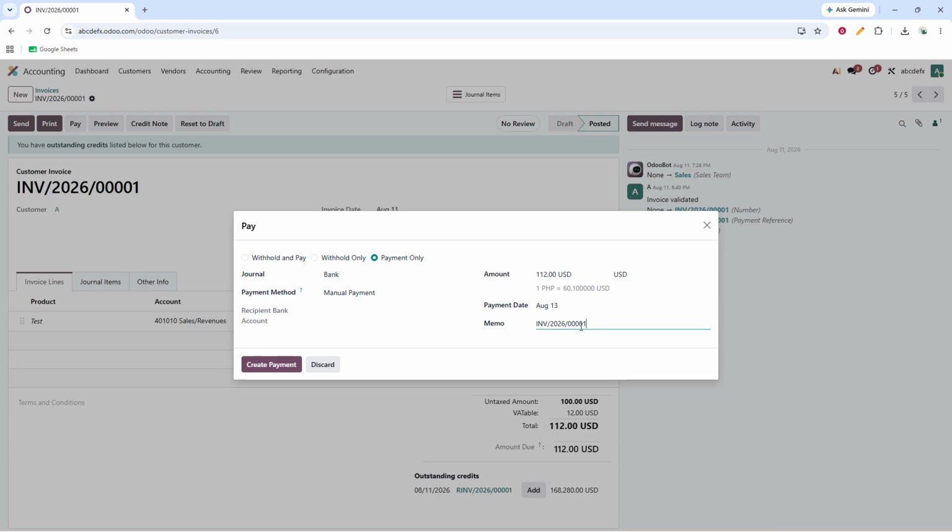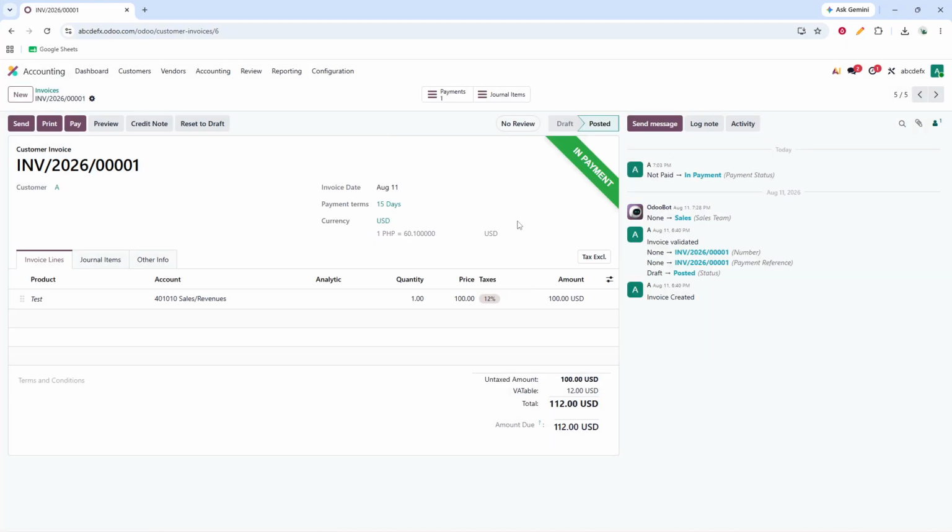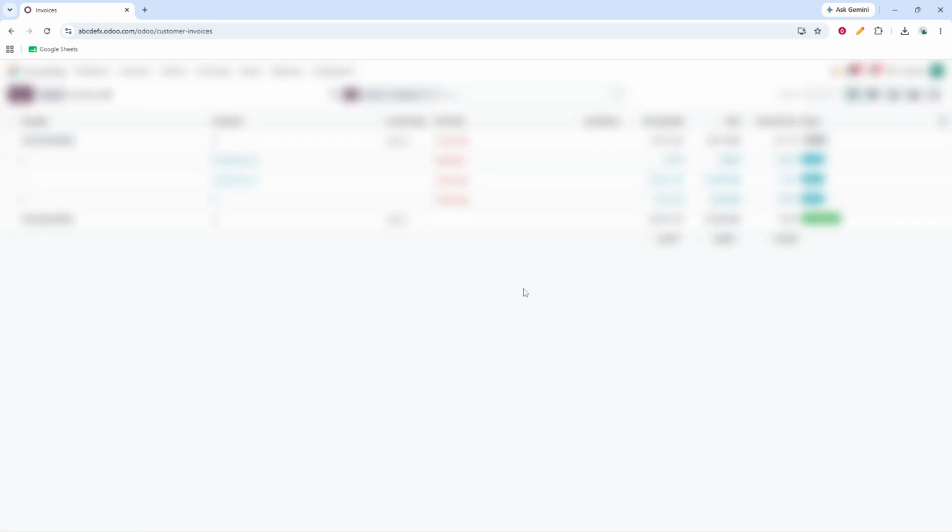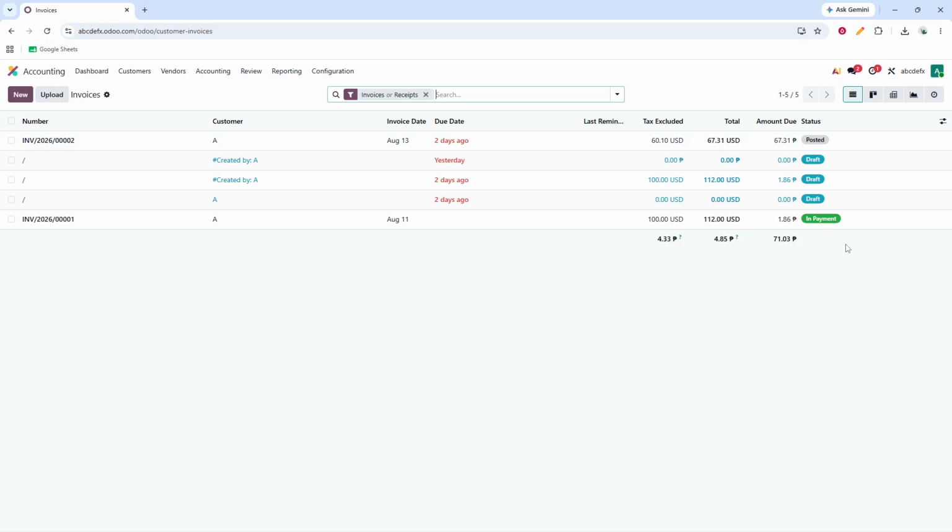When everything looks correct, click Create Payment. Odoo will then record the payment and apply it to the invoice. Finally, return to the invoice and verify that the payment has been applied successfully. Check that the amount due has been updated accordingly.